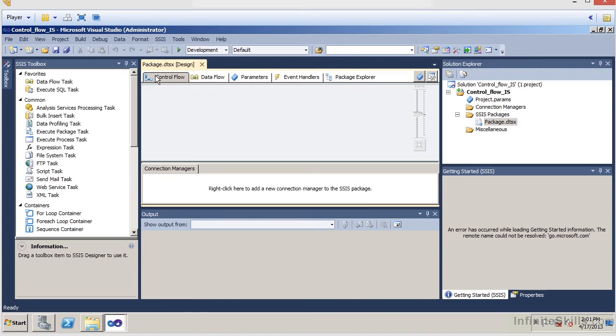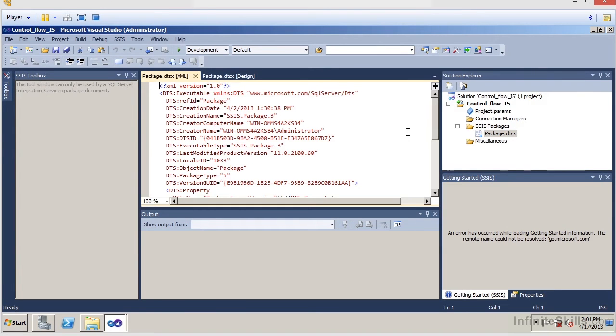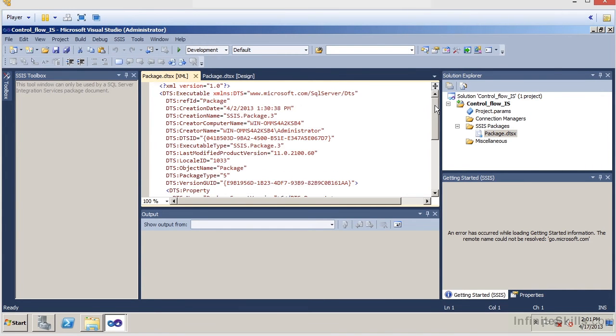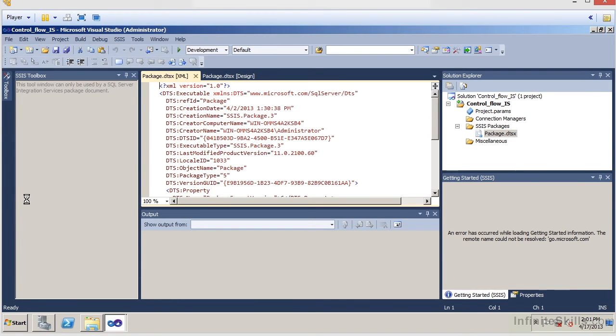Now, a couple of things that we can note here. First of all, under SSIS packages, if I do a right mouse click, I can view the code. This is going to identify the specific code that SQL Server Integration Services uses to implement this. You can see it's all basically stored in XML format. I can scroll down here and see exactly what this package consists of. In this particular case, this package doesn't consist of anything. So let's go ahead and do a File and exit out of this.